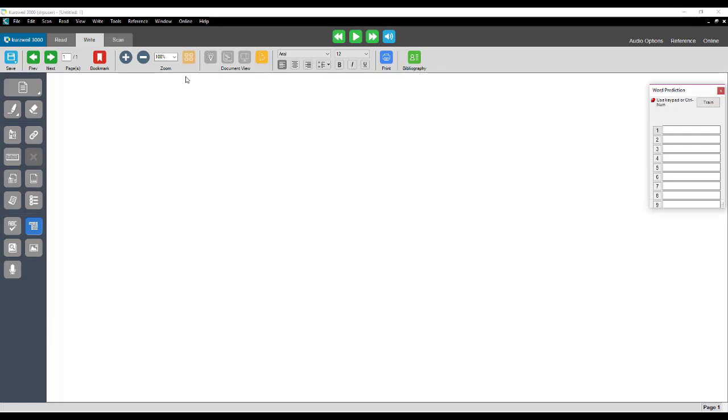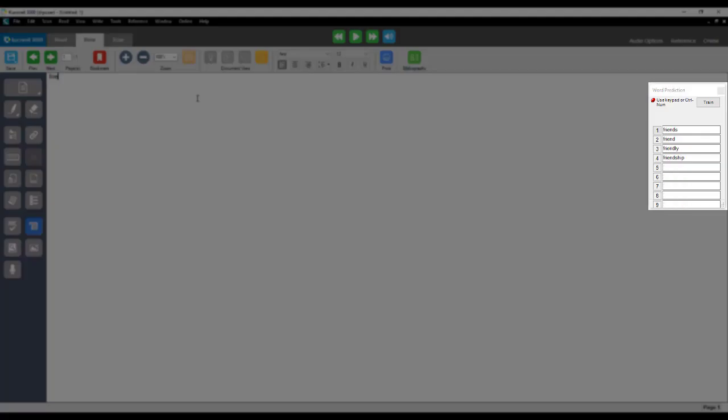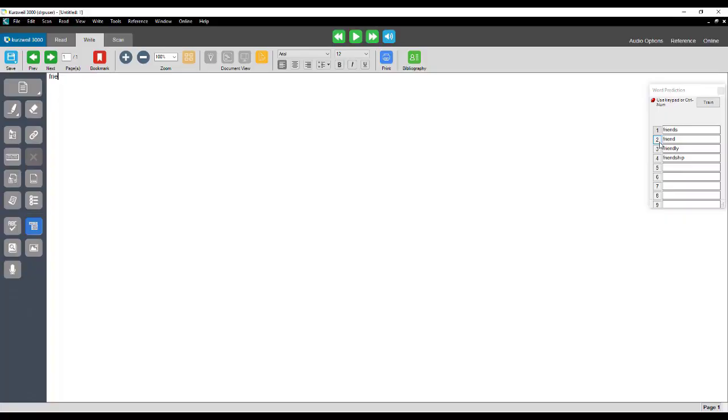As you type, suggestions of the word will show up in the Word Prediction window. I will show you an example. I'm going to start to type the word friend. In the Word Prediction window, the word friend shows up. If you'd like to use this word in your document, you click the number to the left of the word that you'd like to use. That word is then added to your document.